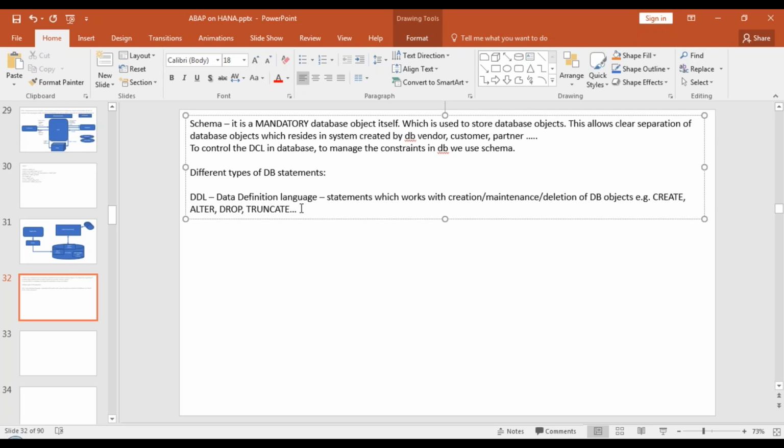Now, one question to all of you: what is the difference between truncate and drop? 100% certification question if you're going for Oracle certification. I'm not sure about HANA, but yes, I am Oracle certified.